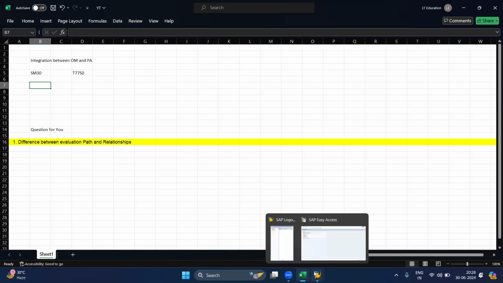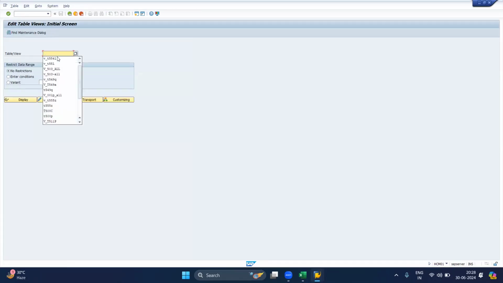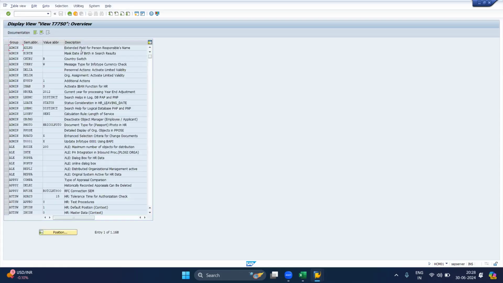So let me show you. You will go to SM30 and enter the table T77S0. The group and semantic abbreviations are Logi. Give the group name as Logi and the semantic abbreviation as Orga.